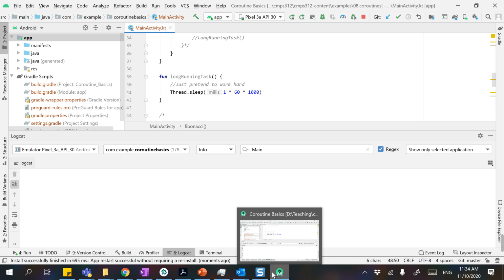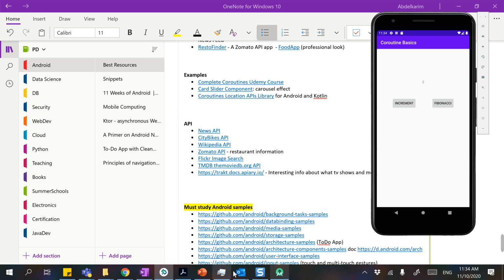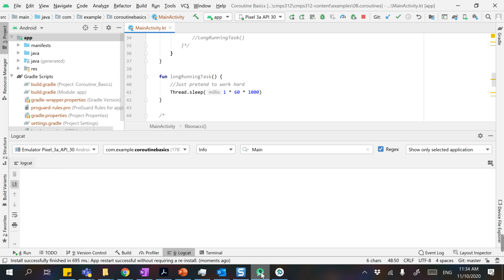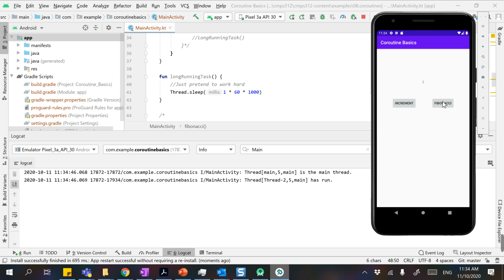Okay, so hopefully, here's my UI. Okay, nice Fibonacci. Okay, good. Now, you see here, still responsive. Why? Because I have two threads. One for the main thread and one for this long-running task. So this is the value of multi-threading.